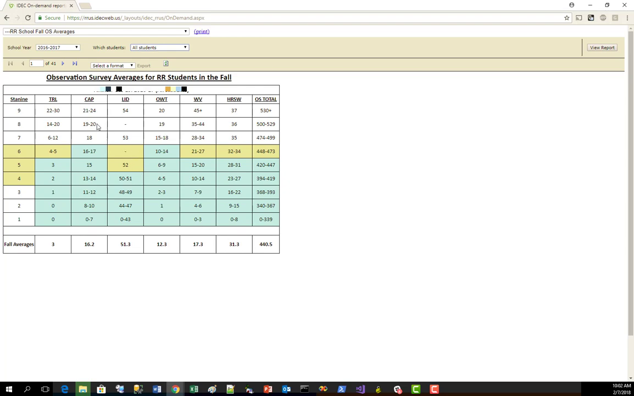Now, like I said, this report uses a bar chart-like graphic. It's not quite a bar chart, it's a table that's made to look like a bar chart. So let's start over here on the left side of the report. You see this column that's listed stanine.